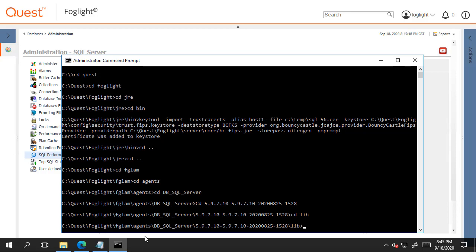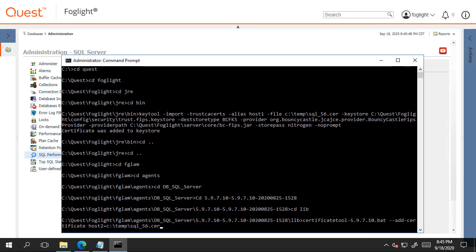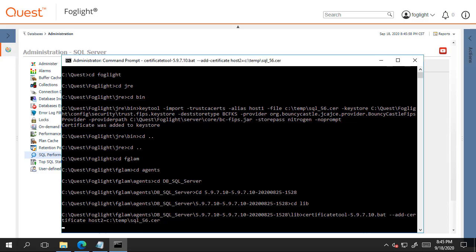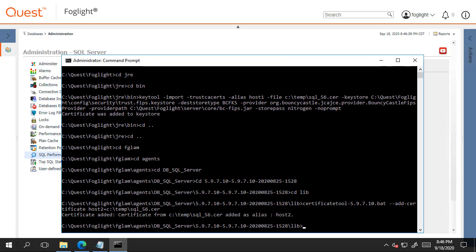Enter the command to run the batch file and add the certificate location. For this example, we will use the same certificate file that is located in c:\temp. In Linux and Unix, an extra step to change permissions of the shell script may be necessary to run the script. The certificate has been imported.